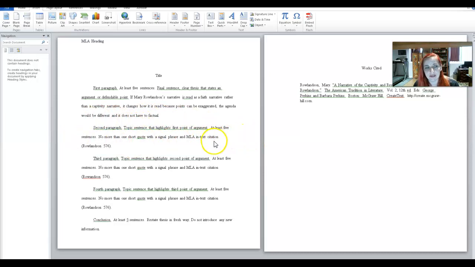You're going to use at least 5 sentences, no more than 1 short quote with a signal phrase and an MLA in-text citation. You don't want your paper to be overwhelmed by quotes. Your reader is your professor. Your professor read this reading. Don't summarize. This is really my main point. Do not summarize the readings. Analyze the readings. So don't give us a ton of quotes.